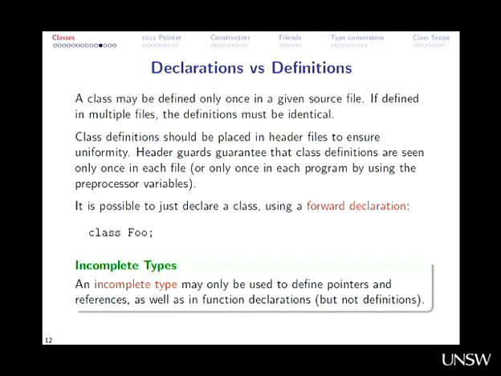Okay, I keep coming back to the idea of declarations and definitions, but a class is only defined once in a source file. If it's defined multiple times, the definitions must be identical. And so this is why you use header guards, to ensure that this happens. Header guards guarantee that the code is only seen once.